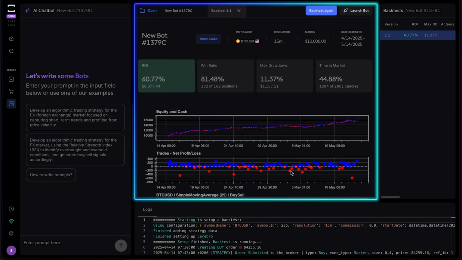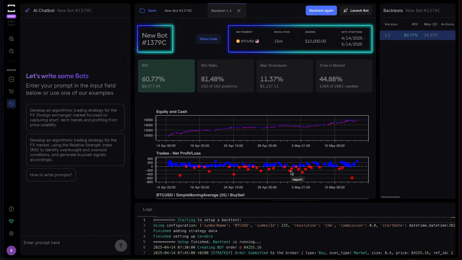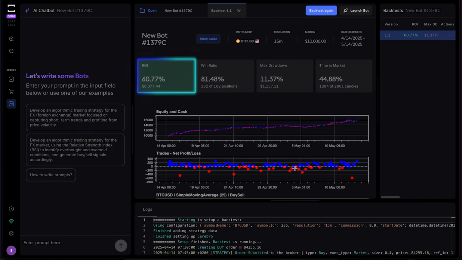The backtest results are in the middle of the screen. The bot's name and the test parameters are at the top. Then there is the ROI, or your total return. The win ratio, which shows you the percentage of your profitable trades. Max drawdown shows you what the biggest decrease from a peak to a trough was. Here we can see it was 11.37%, or $1,137. And time in market, which shows you the time you had a position open during this backtest.